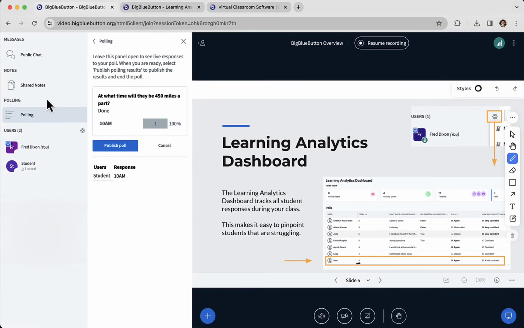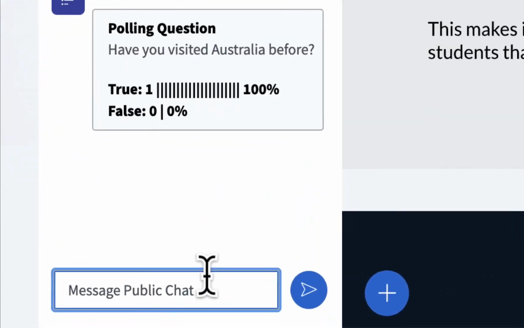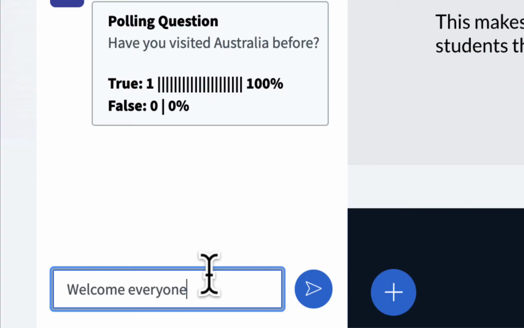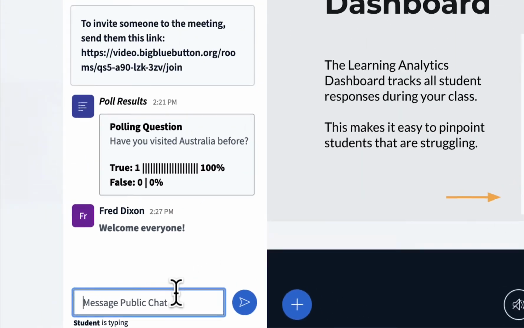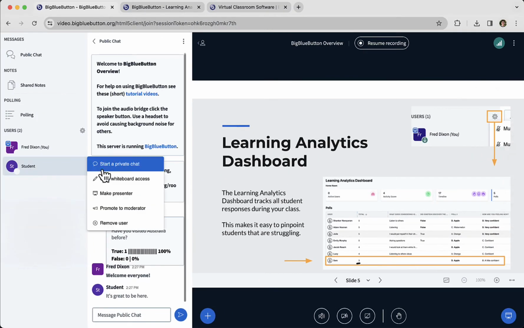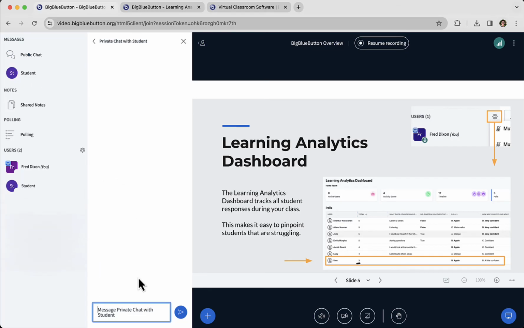Some more ways to interact with students. There is the public chat. So here I could say, welcome everyone. And as students respond, you'll see them typing in the chat. And then you can tell if someone's in the process of responding to you. If I click on their name, I can do start private chat. So now you can do a private chat one-on-one with students. Hope you enjoy class. And the students can respond back in the private chat as well.